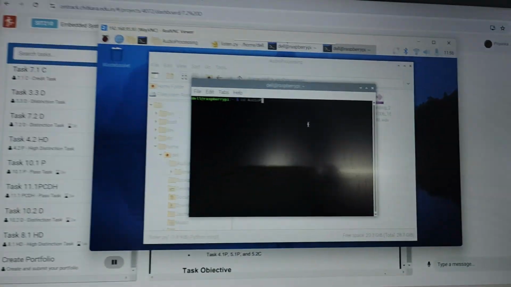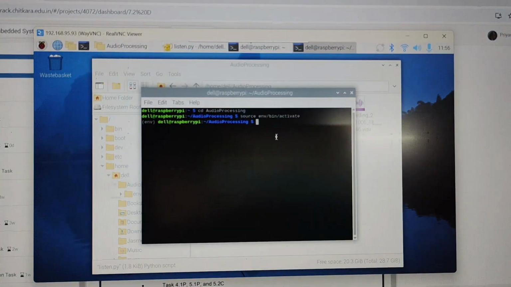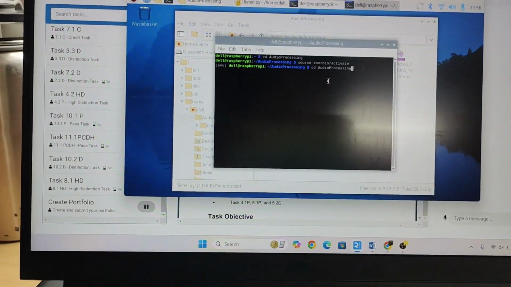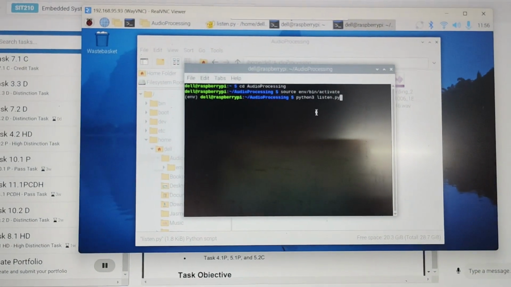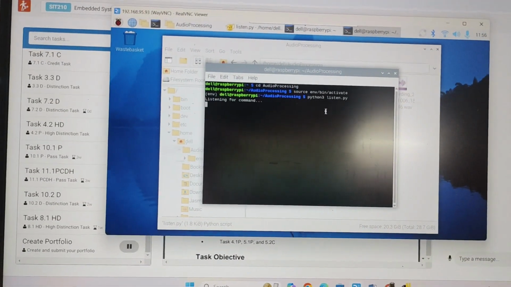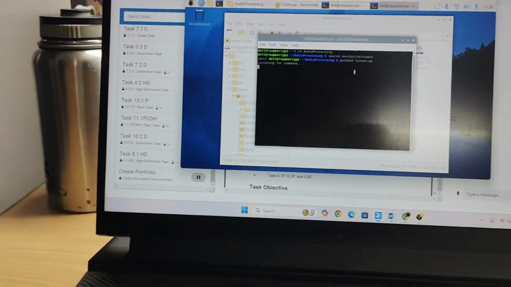Now let's set the environment. I had already set up an environment, so let me access the folder where it is set up. And in order to activate the environment, I had to write this source command and then the name of the Python file. So let's give the command.